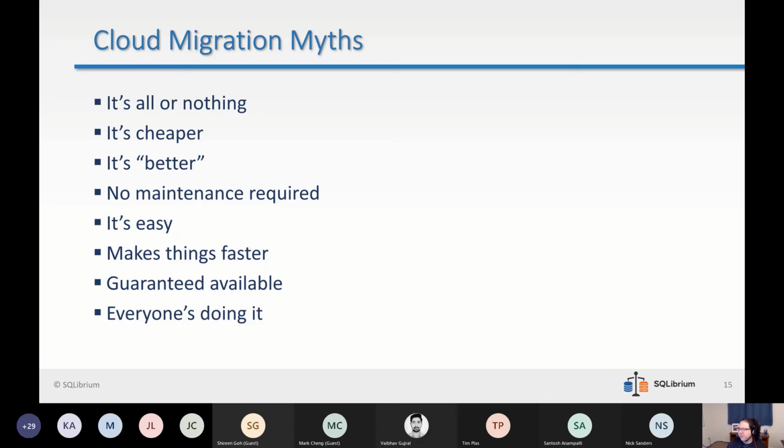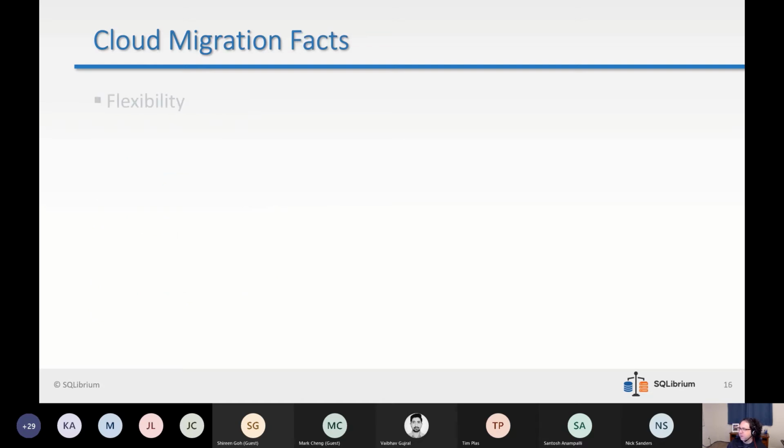So I'll talk more about that here in a little bit. And then my personal favorite, again, everyone's doing it. No, everybody should be looking at the cloud at this point to figure out if it's the right tool to incorporate into their toolbox for their business. But not everybody's moving to the cloud. We have a lot of customers, a lot of friends that are still on-prem, and they love it. It's the right tool for what they're trying to do. But again, you don't have to be all in.